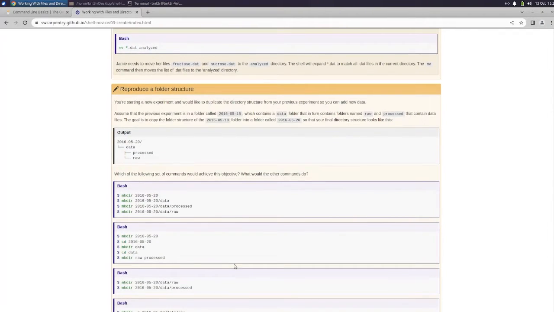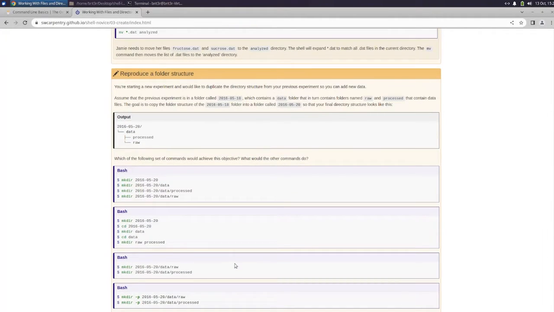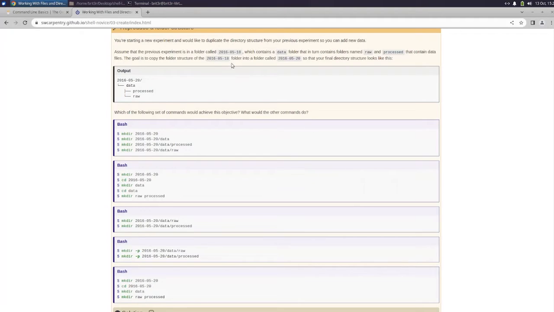Reproduce a folder structure. You're starting a new experiment and would like to duplicate the directory structure from your previous experiment so you can add new data. Assume that the previous experiment is in a folder called 2016-05-18, which contains a data folder that in turn contains folders named raw and process that contain data files. The goal is to copy the folder structure of the 2016-05-18 folder into a folder called 2016-05-20 so that your final directory structure looks like this. So, which of the following set of commands would achieve this objective?